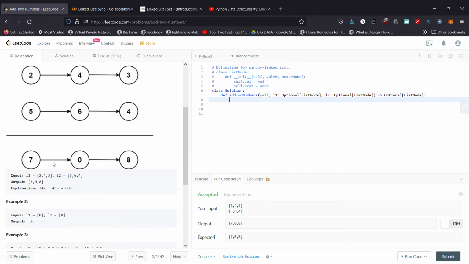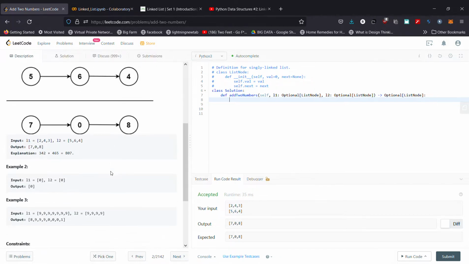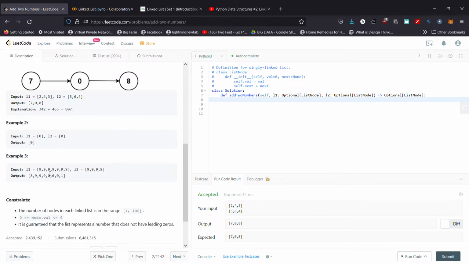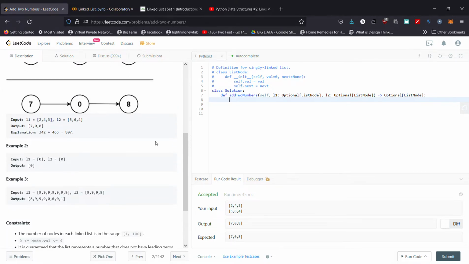So as you can see with this example, we would simply add the numbers and return the solution as a linked list. And in cases where the list sizes are different, we just add the first elements and pass the carry, if there is any, to the last element and return the solution.